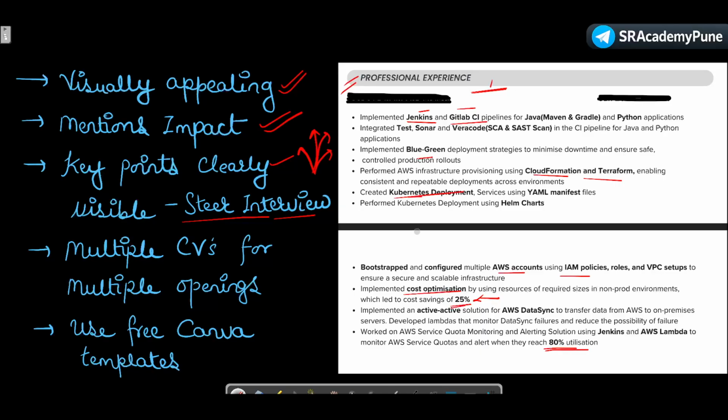So take this as an example and going forward know how to create a better CV, and also create multiple CVs for multiple openings. Why do I say that? Because the JD for each and every opening is different. Some may need Jenkins, some may not. Some may need Kubernetes, some may not. Some may need AWS, and in AWS specifically, they may need Lambda. So as the JD changes, your CV must also change.